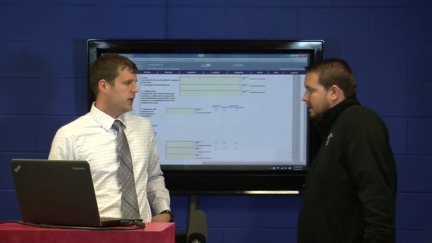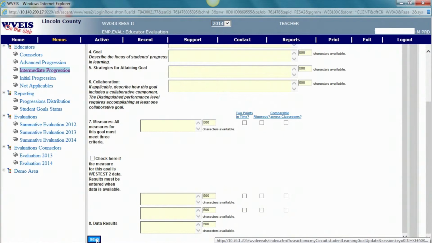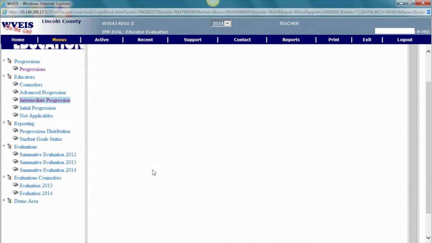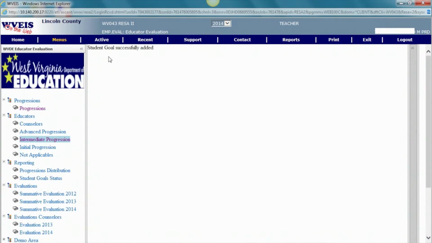Yeah. I'm just going to hit save at the bottom. It's very important to remember to do that. And again, I want to be notified at the top that the goals section was successfully added. So the next thing that I'm going to do, I'm going to show you this. And this click is back on intermediate again. Yeah, right. And there's a place to add evidence.